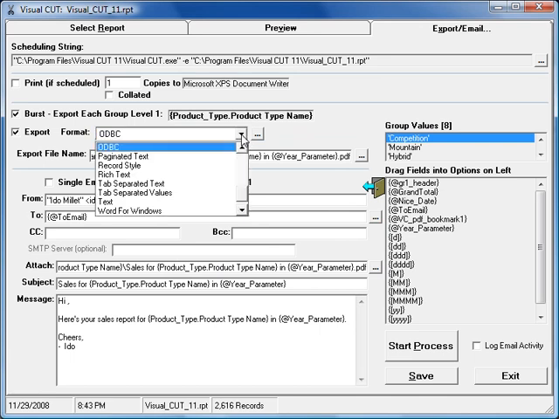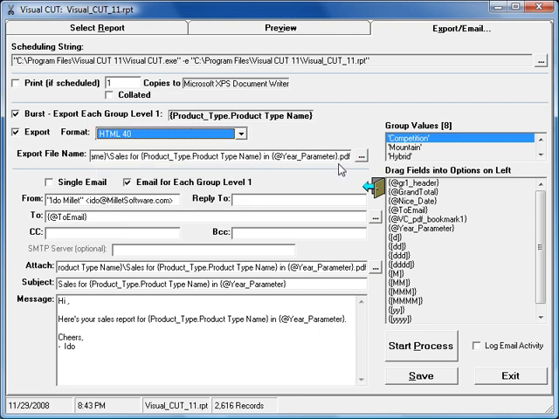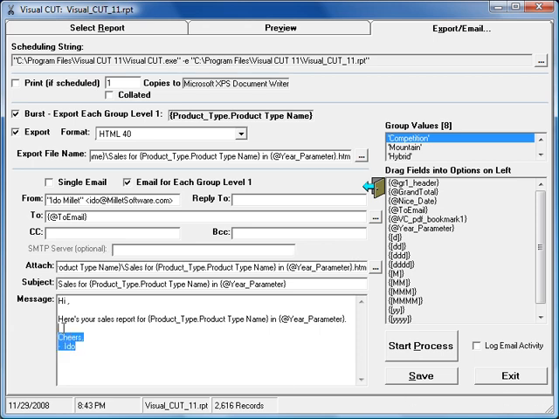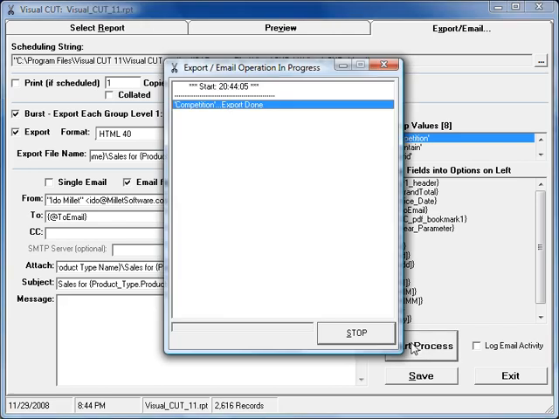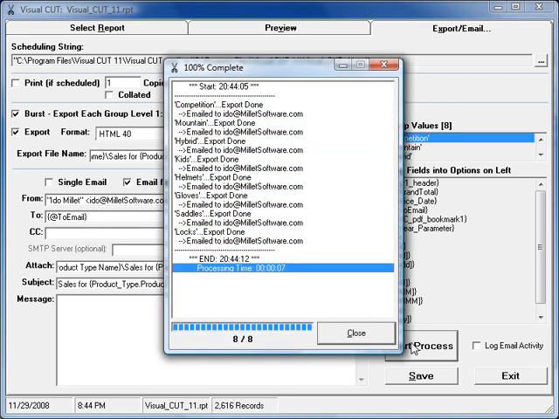I can also, just as one final demonstration here, elect to export to HTML, and I'm going to change the file extensions here from PDF to HTML just to reflect that. And if I completely remove the content in the message body, Visual Cut sees that and says, aha, I need to probably embed the HTML export in the email message. So if I start the process here, what we should be able to see inside the message body itself is the full report for that product type, including the chart.